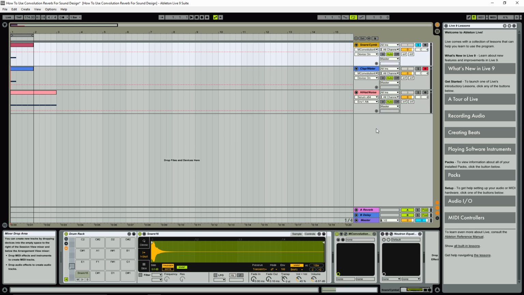This one's going to be taking a look at the use of Convolution Reverb as a sound design tool. I'm really excited to bring you this tutorial today. It's been one of the most fun sound design techniques that I've been playing around with in a long time.